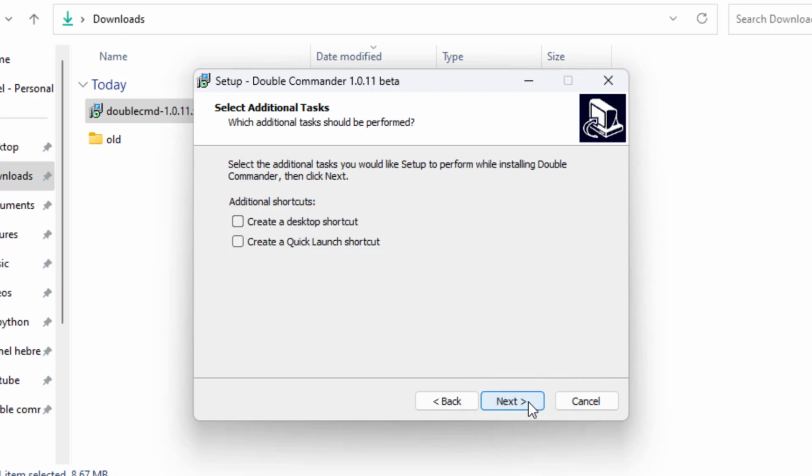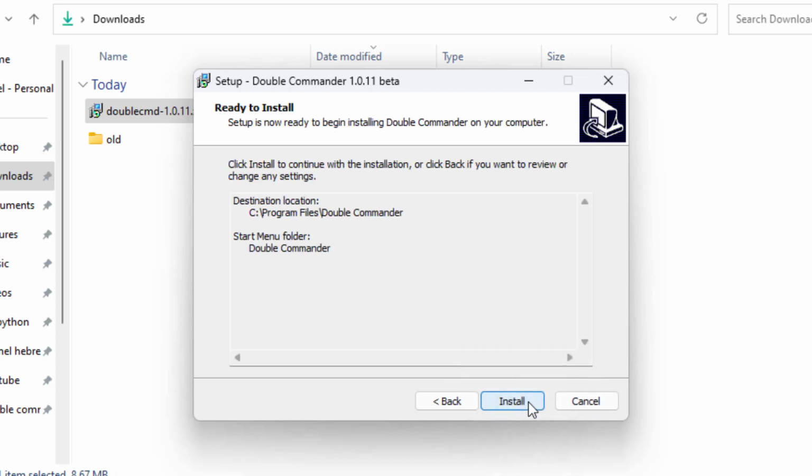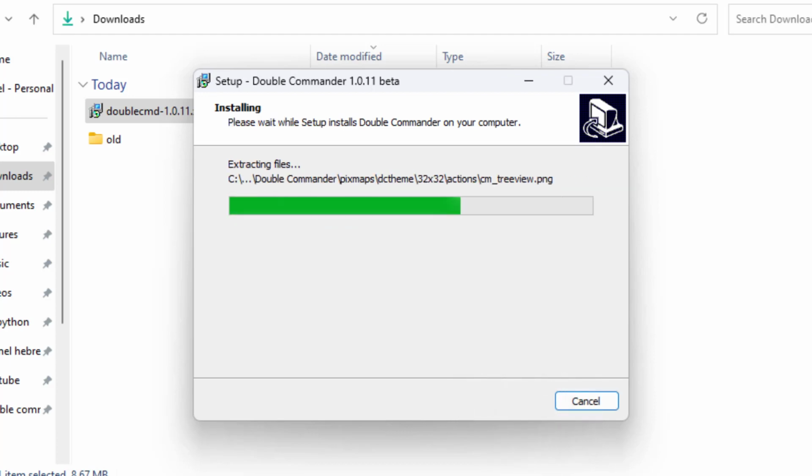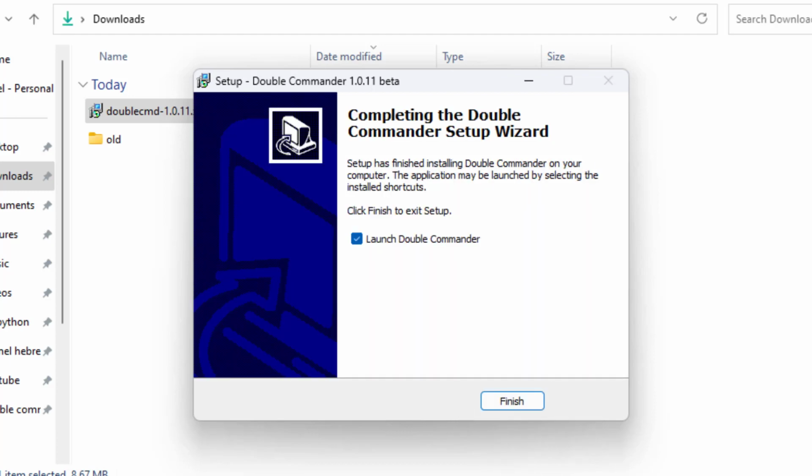I like to activate things from the Start menu and I don't need the suggested shortcuts, so I'll leave these empty. Keep the mark in the Launch checkbox and press Finish.